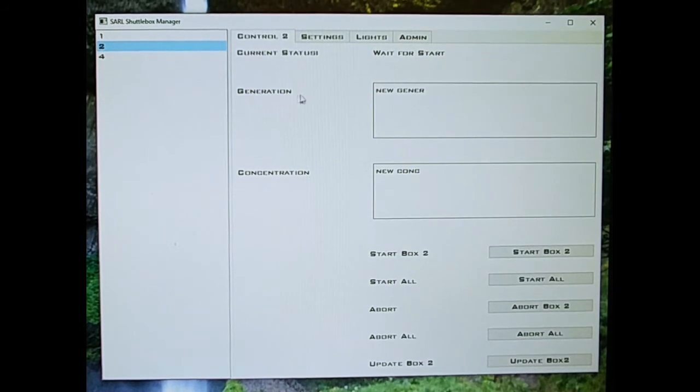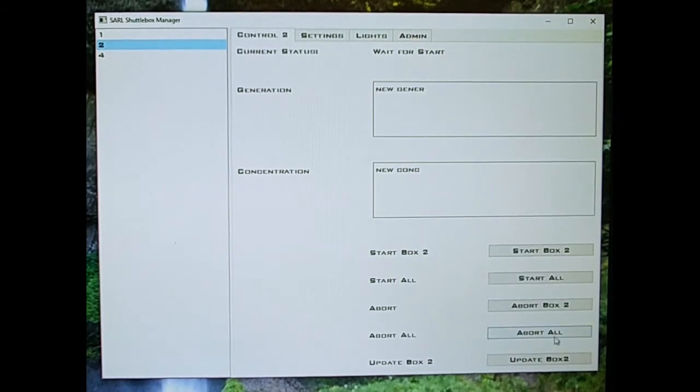At any time during the trial, I can abort the run by pressing the Abort All button or the Abort for the specific box that I'm running.